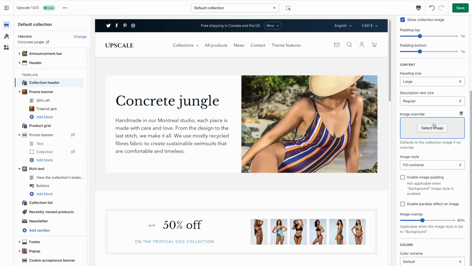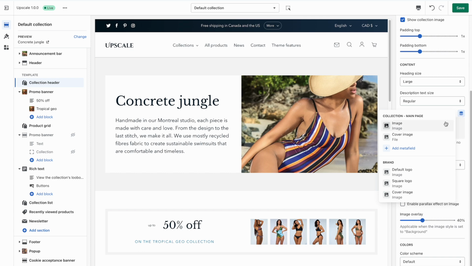Using this setting will not impact the collection image in the other components of your store, like the featured collection section that we just saw earlier. Only your collection header. I can select an image directly, but if you are familiar with theme customization, you know that this will apply the image to the template, meaning that any collection using that template will have the same cover image.